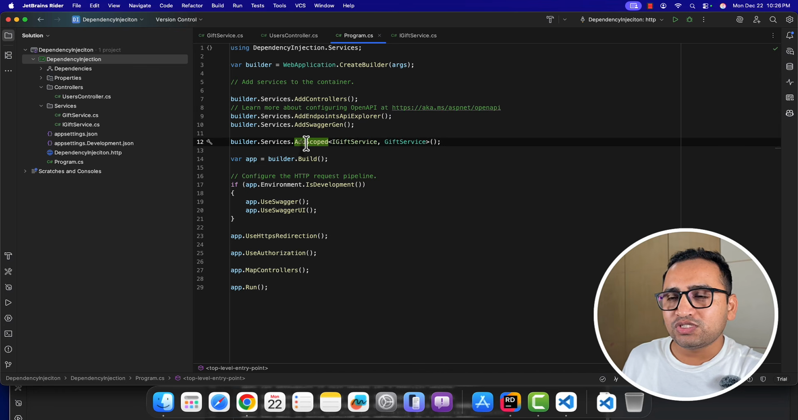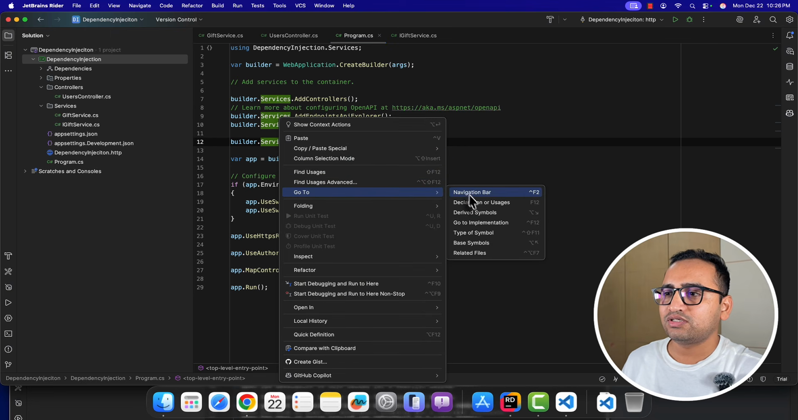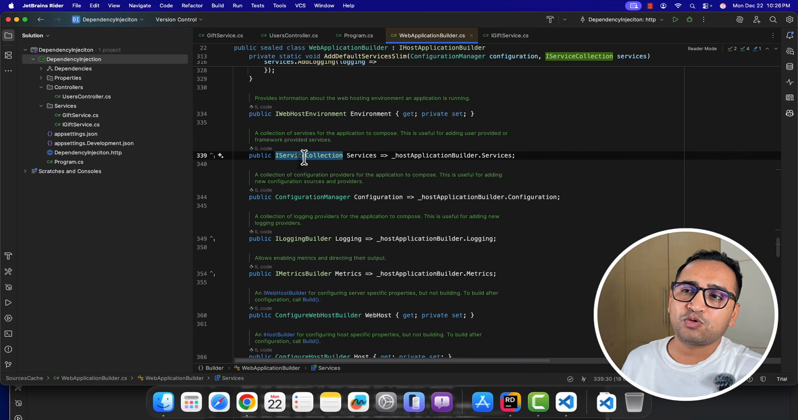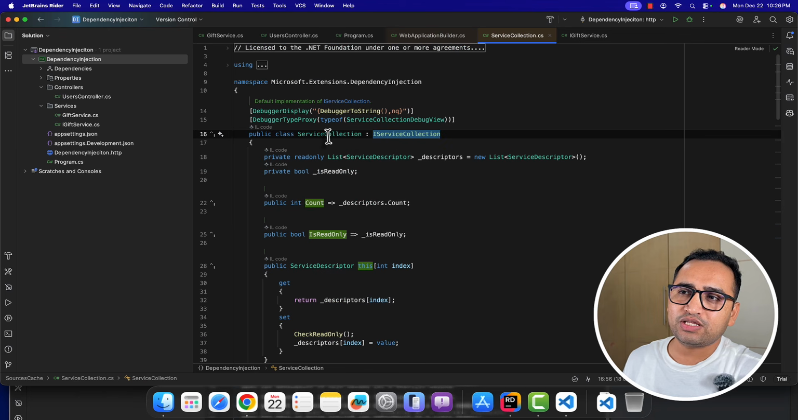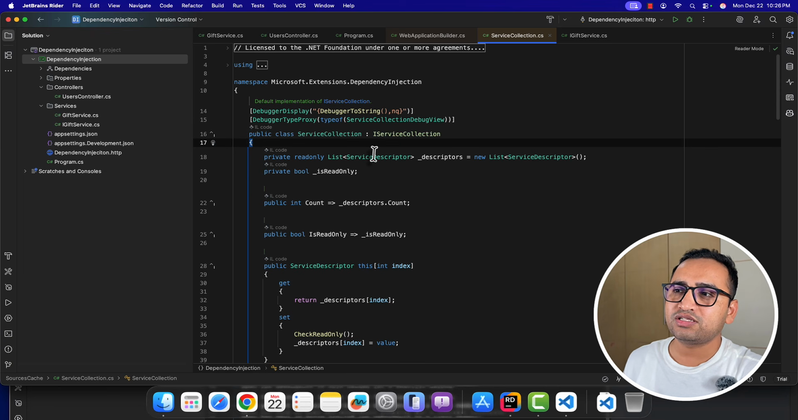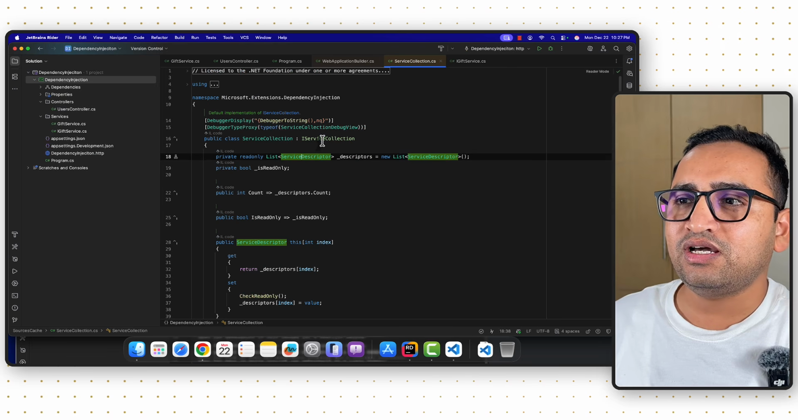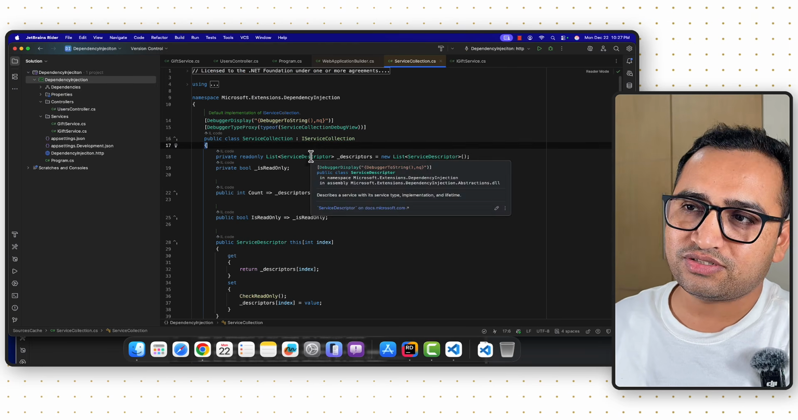Now, before using these methods, let's see again what this services is. If I right click over here and go to the definition or implementation, then you will notice that this is a type of IServiceCollection. Let's go to the definition of this one also. Here you can notice that this IServiceCollection is implemented by the ServiceCollection class. What we have over here is basically a list of service descriptors. So ultimately this IServiceCollection is just a list or collection of service descriptors.